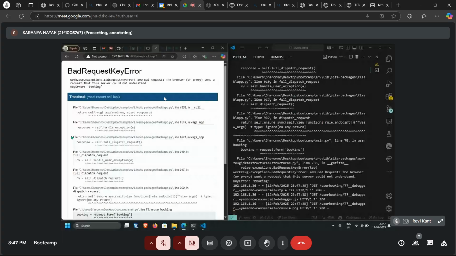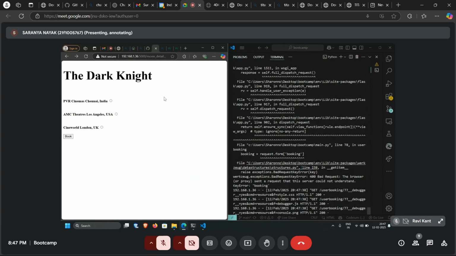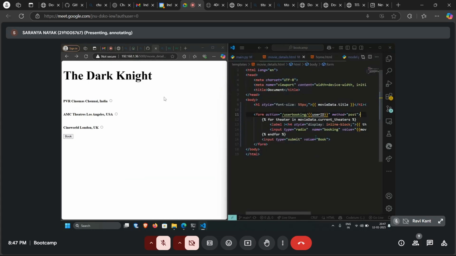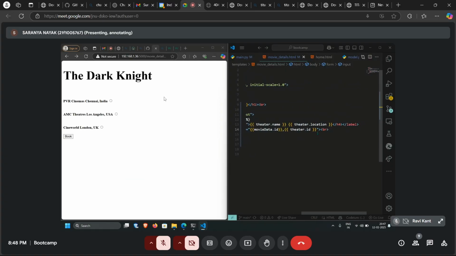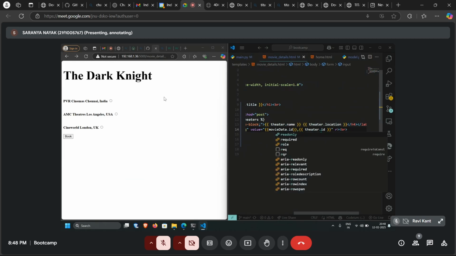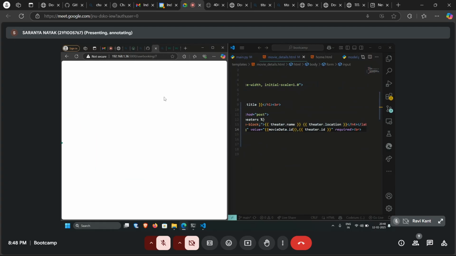At least a bad request was sent: the server could not understand. It says a bad request was sent, so let's see booking. But you did not pick anything, right? Yeah, that's one thing. I just need to put a required tag over here, I guess. Required. Now let's click on book. Now it's working.